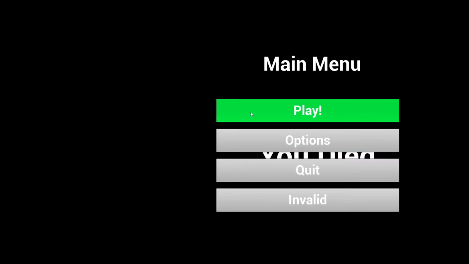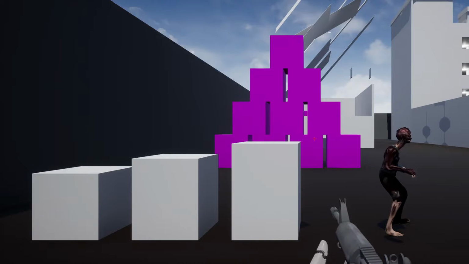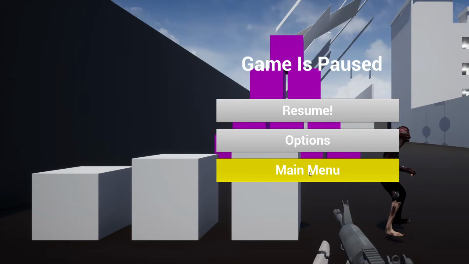So, subtask number 2, there should be a sound effect when the button is activated. That is the beep sound that you hear. Subtask number 3, a sound effect and a visual occurs when the user switches selected buttons. As you can see, it plays a sound and has different visuals.